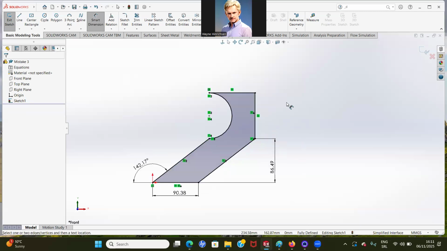So this is the second outcome, and this is what we want to have when we build sketches. Now we can use this to create a 3D model. Now, what happens if I put a dimension here, another one?